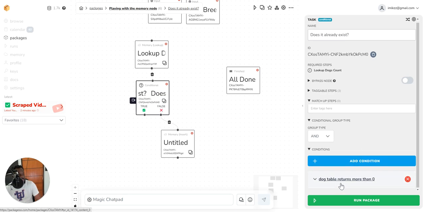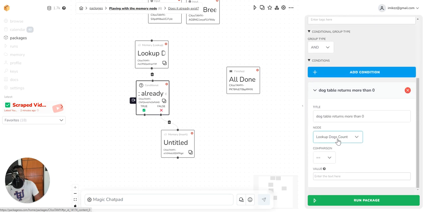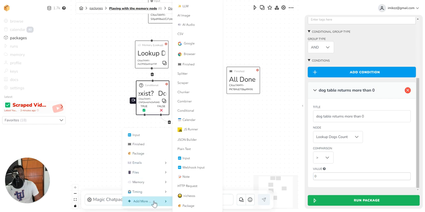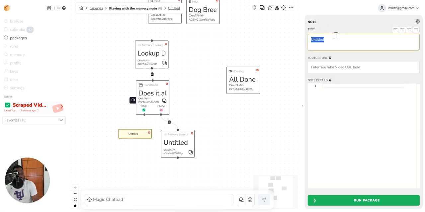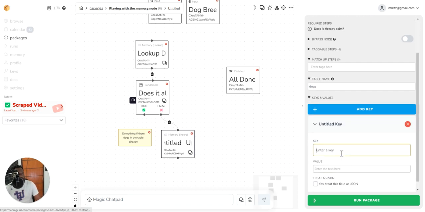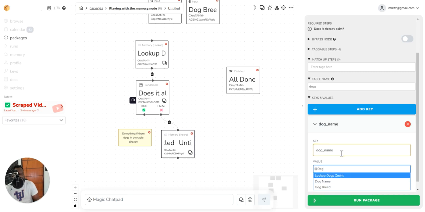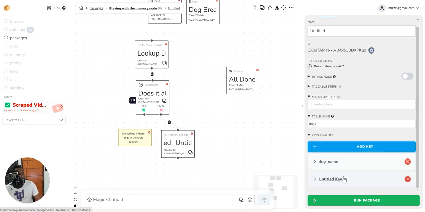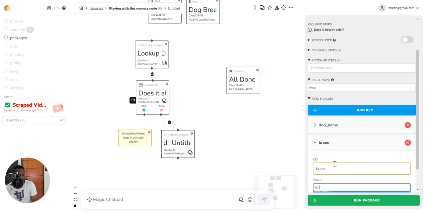Okay, and then, let's see, so we gotta set up our conditional. Dog table returns more than 0. So lookup dogs count is greater than 0, okay? If it's greater than 0, we're gonna go here. So let's add a note that says, do nothing if there are dogs in the table already. Okay, and if there's no match, then we're going to do this. In the dogs table, we're going to add dog name is going to be dog name, and then breed is going to be breed, okay?